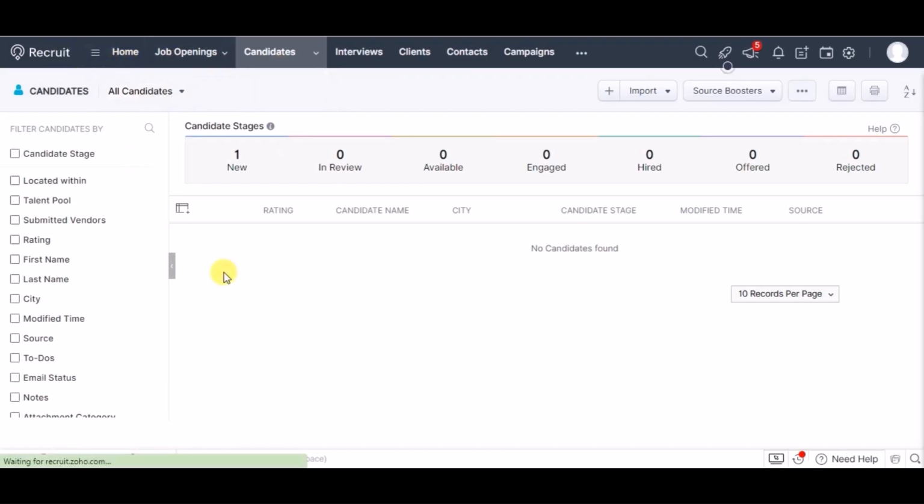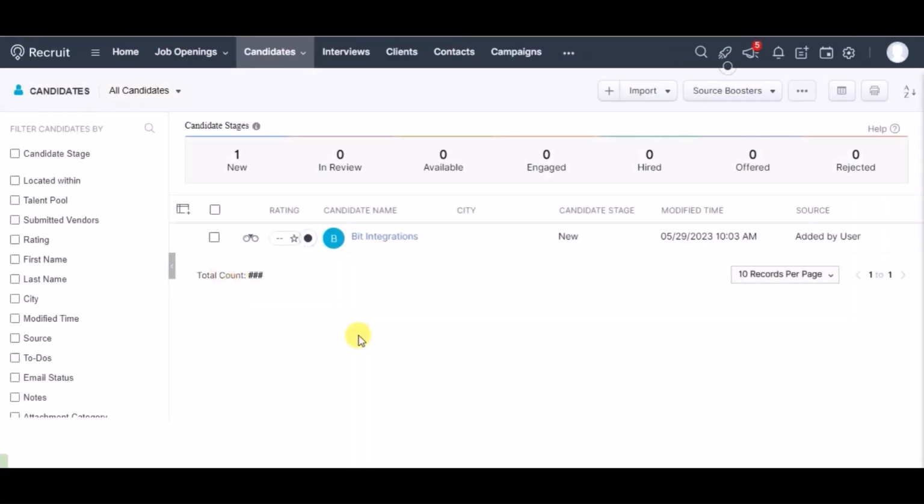Candidates module. Reload this page. You can see data is created in Candidates module. This way you can create integrations.